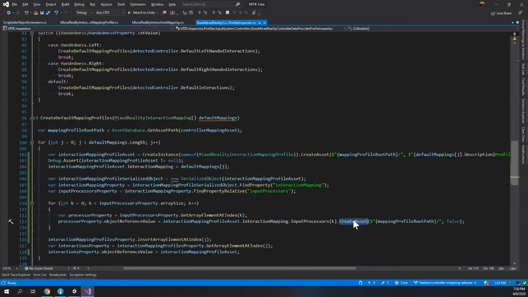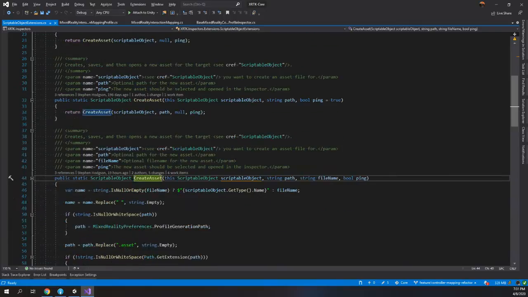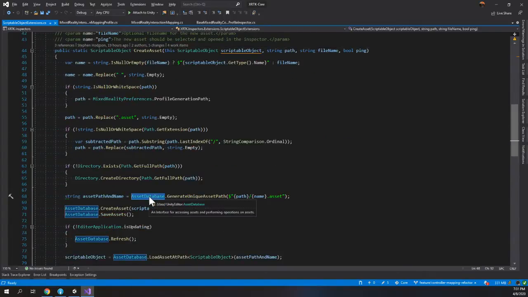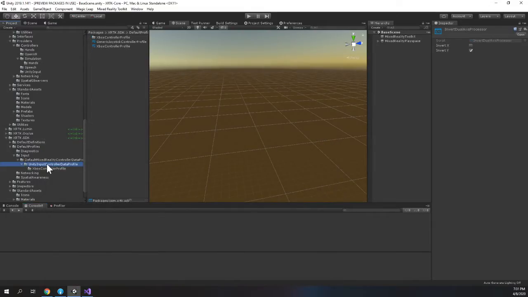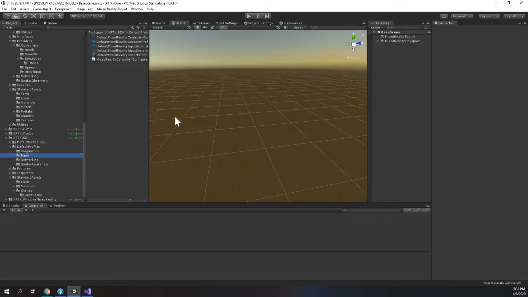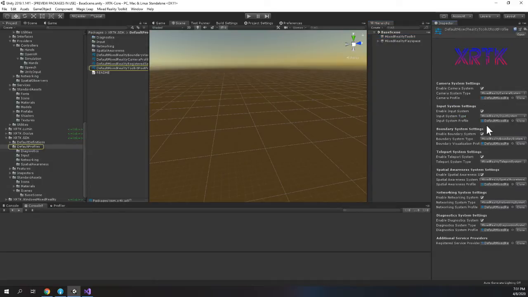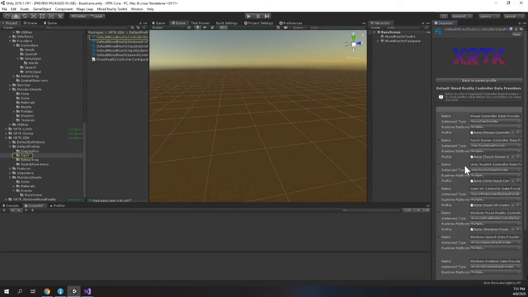Let's see. I'm going to take a look at create asset real quick. Down in here, we actually use the asset database to generate a unique asset path for the scriptable object we're trying to create. I thought this should give us a new unique path, so I was kind of surprised when we saw this. I'm going to try one more time on a different controller and see what we get. And then this time I'll take a better look at those error codes and see exactly what's going on and see if we could track that down. Let's do the mouse controller again this time.